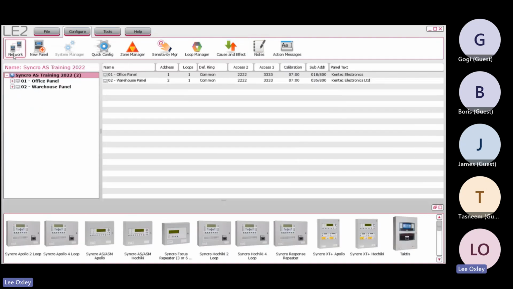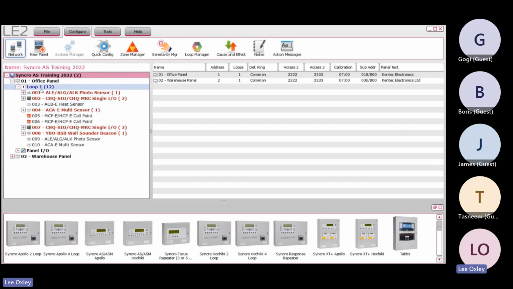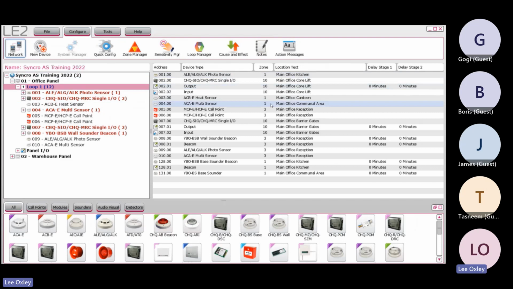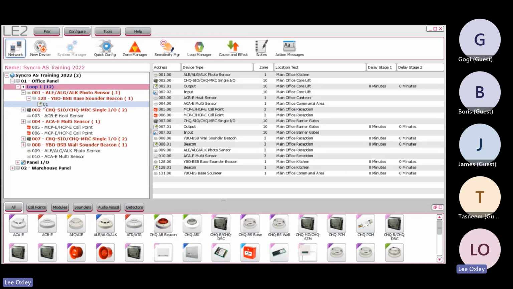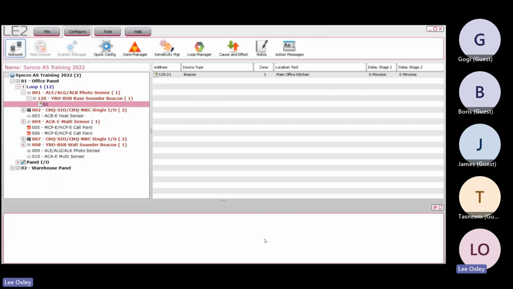So now what I need to do, I need to go into my sounders and take out default ring mode of any of my sounders in those zones. So if I open this up a little bit more, as you can see, zones 1 and 3, I've got my sounders in there. So if I open up all my sounders, I must take out default ring mode for this cause and effect to now take place. If I do not do that, any device over the warehouse or the office will operate this sounder. So I must now take out a default ring mode because I want the cause and effect now to operate this sounder. So I'll select all my default ring modes.